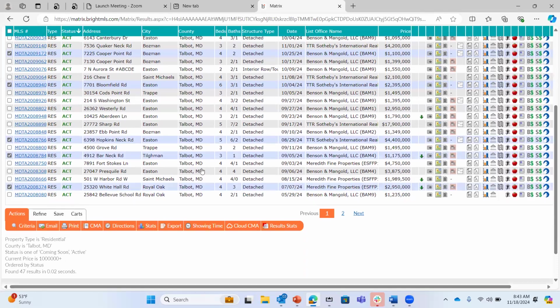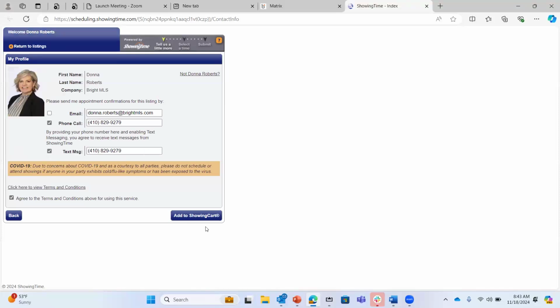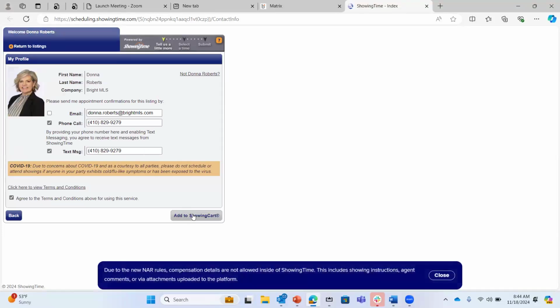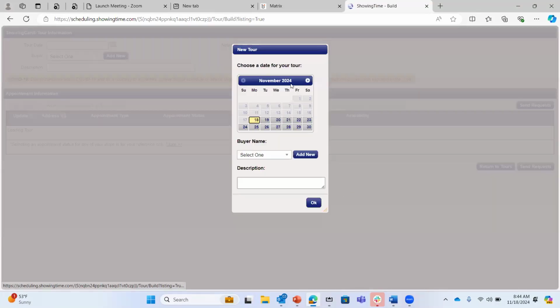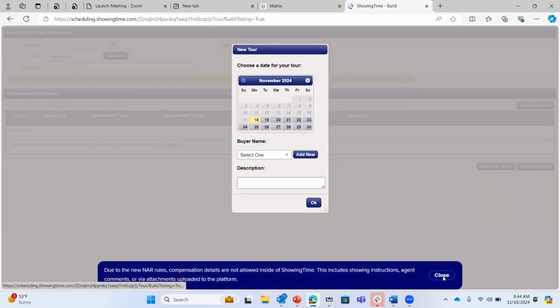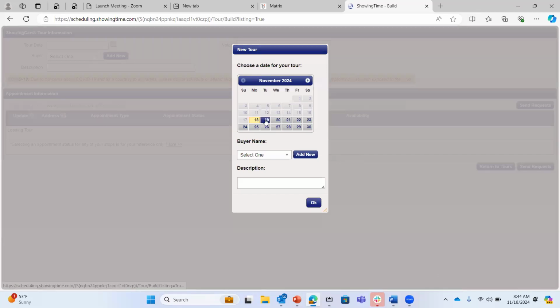Once we've selected the properties that we wish to tour, we're then going to click on ShowingTime here at the bottom. And then we're going to add to showing cart. We'll select our date for the tour and give it a name.